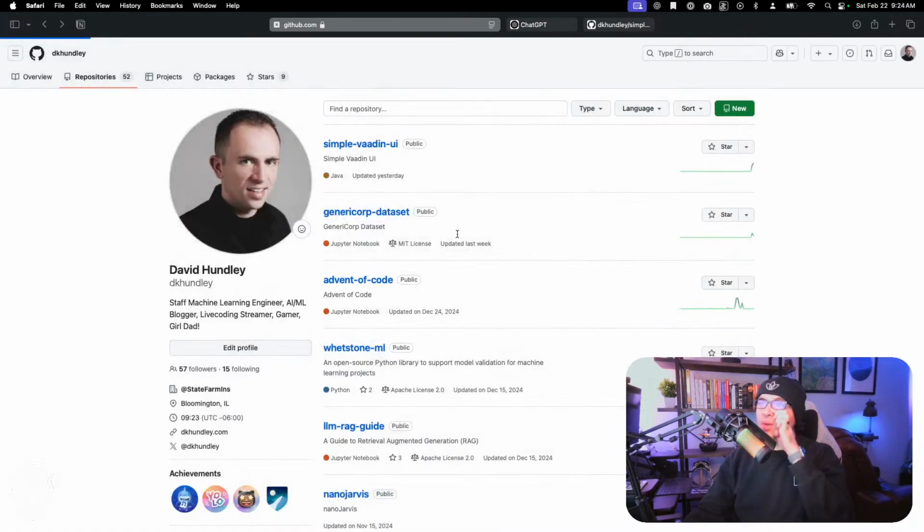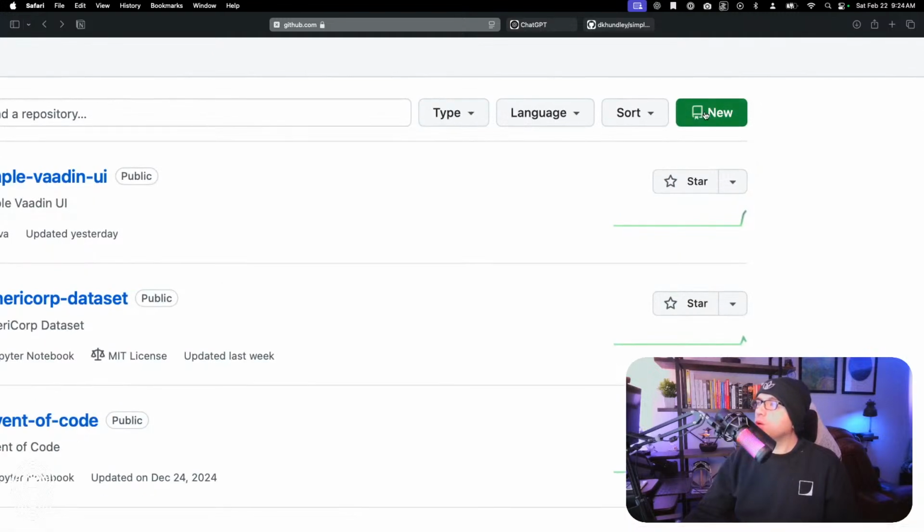All right, so the way that we create a new repository is we go to this green button here.